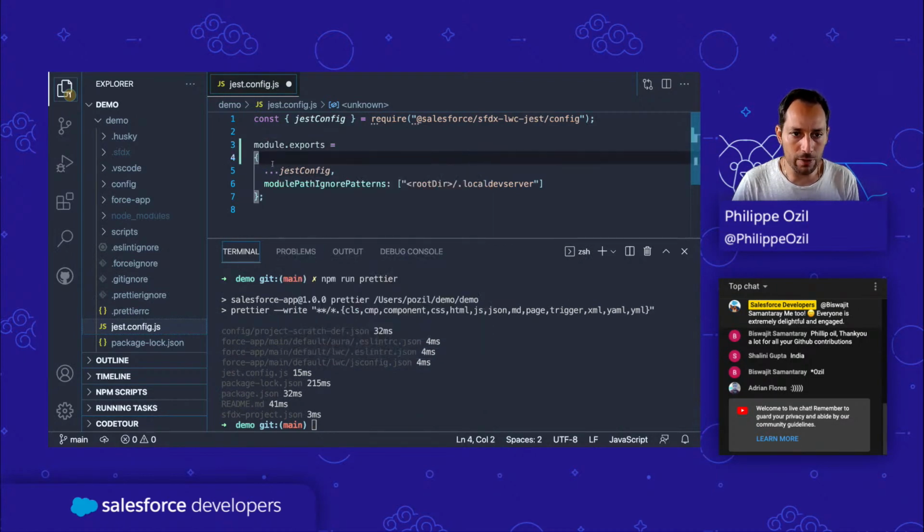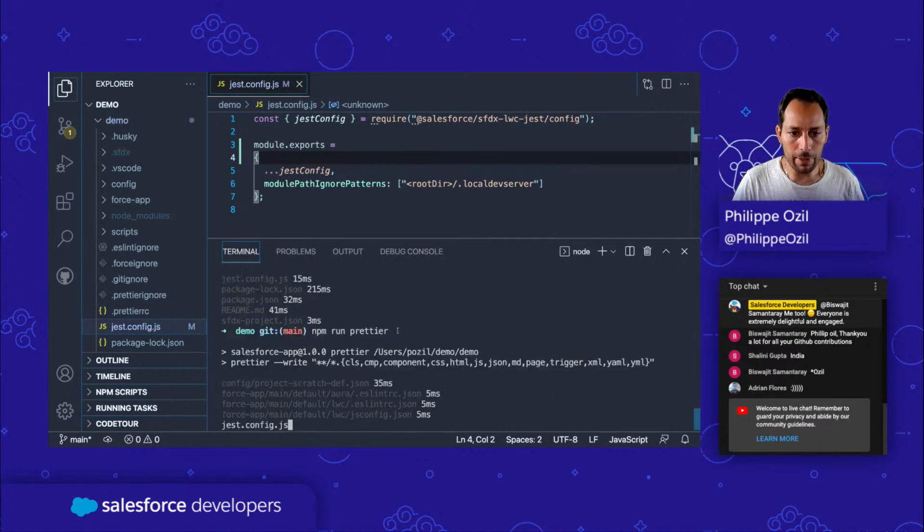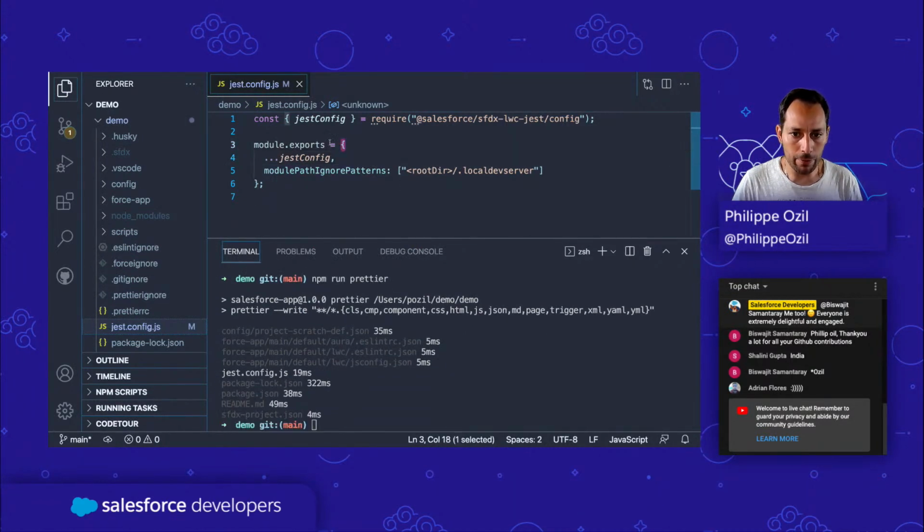Now I haven't configured this. I haven't saved actually. That's why it didn't change. Let me rerun it again. There you go. It put the brace back on top. So this is the default behavior. It will rewrite the files according to some set of rules, but I haven't talked about the rules yet.